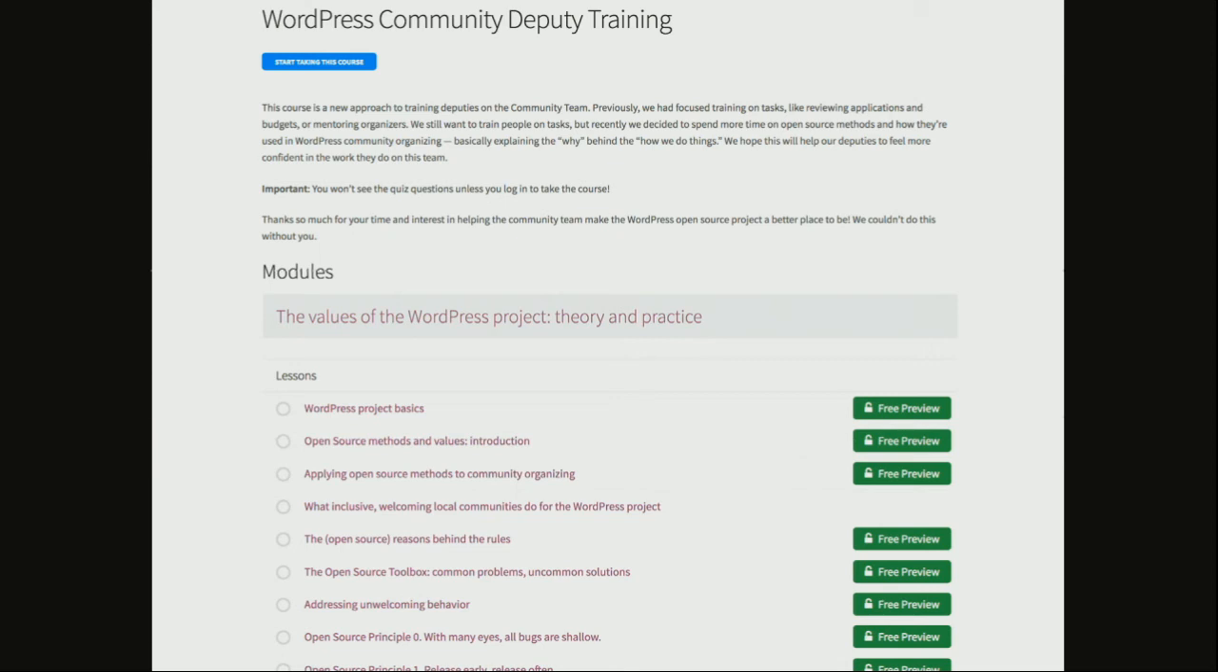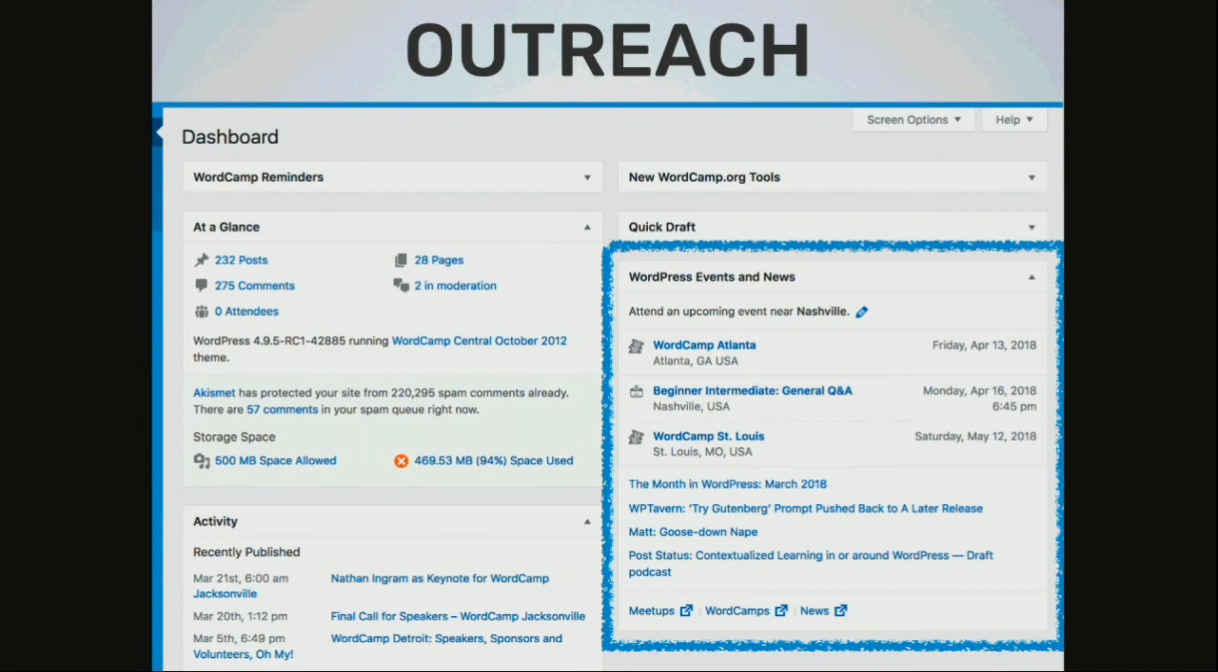So this particular module talking about both what open source is, the values and methodology that we use in open source, and then how we apply those to community organizing is something I'm really excited about. Another thing we focus on is outreach. Getting people, attracting people from outside the WordPress bubble. I know this is an issue for a lot of open source communities, right? How do you get people who aren't actually in to come in?